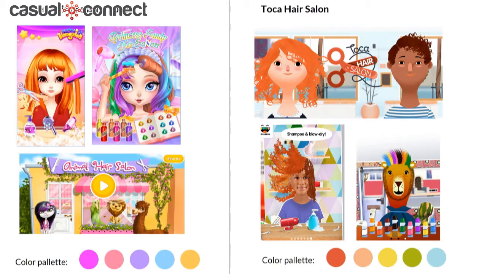So Toca Hair Salon is a hair salon app. As you can see, their color palette is very different from other hairdressing apps that I found just looking in Google Play. And this app actually has millions of downloads. It has several versions, and they are all very successful. And they wrote on their website that both girls and boys like to play the game.